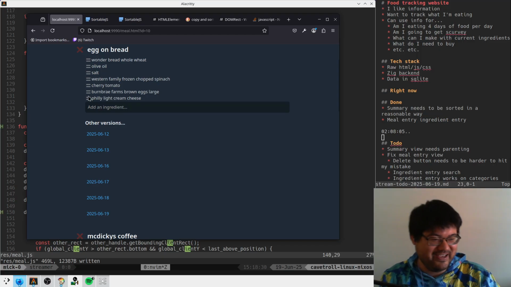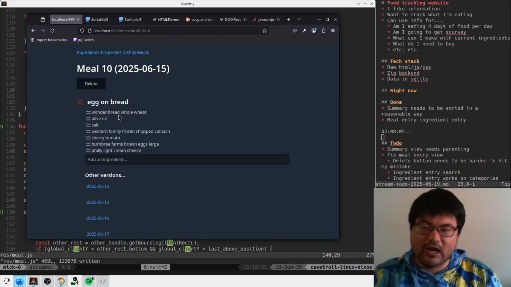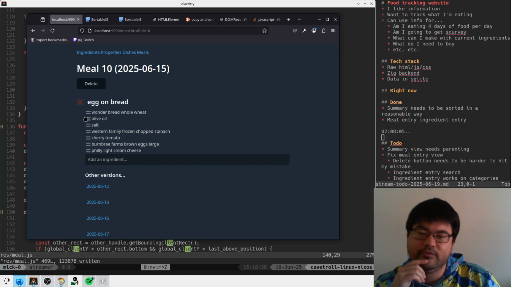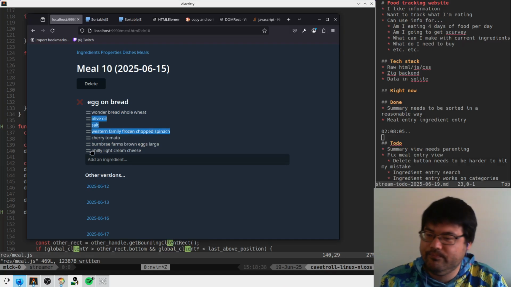There's our list, baby. What are you making? Right now we're making a reorderable list as part of a meal tracker that we're working on.